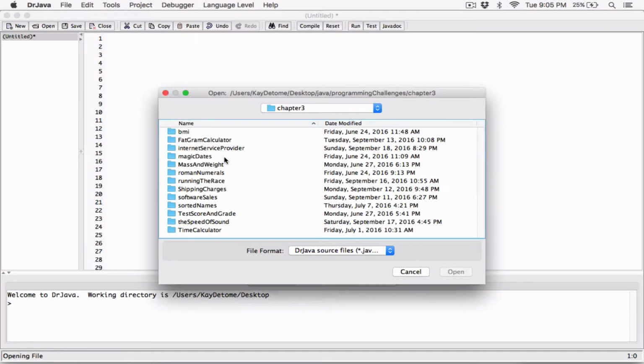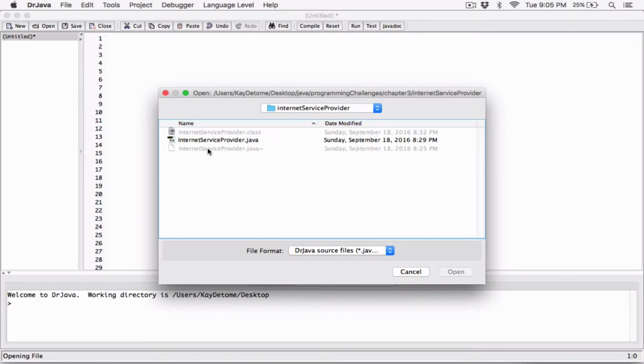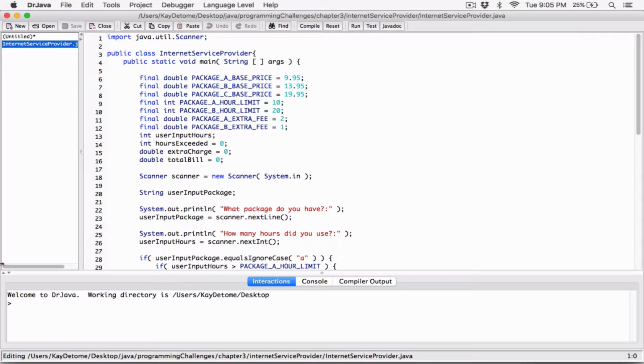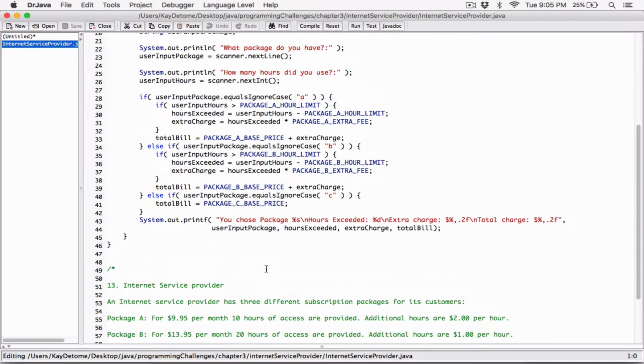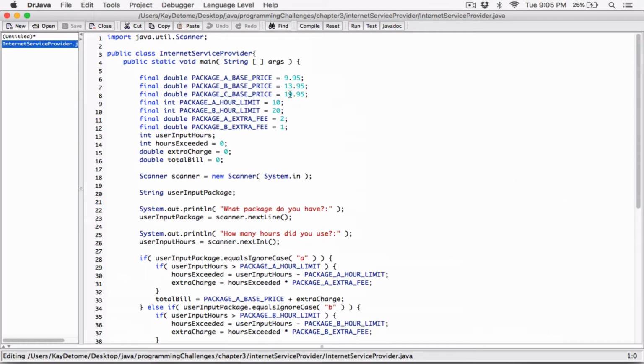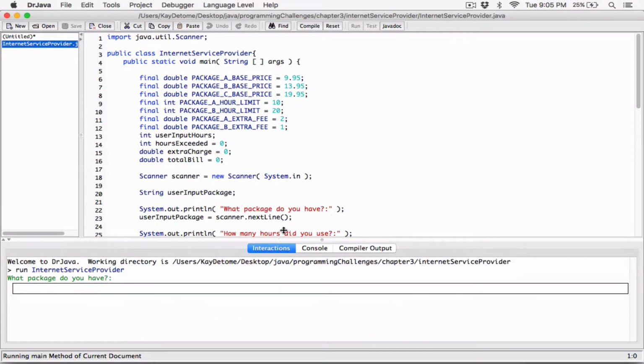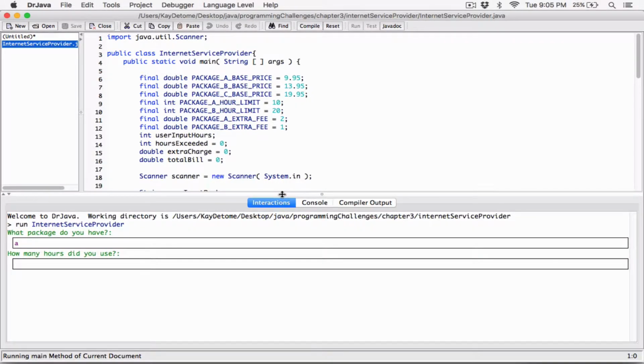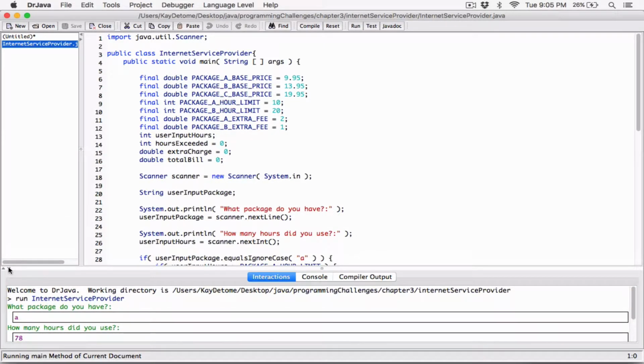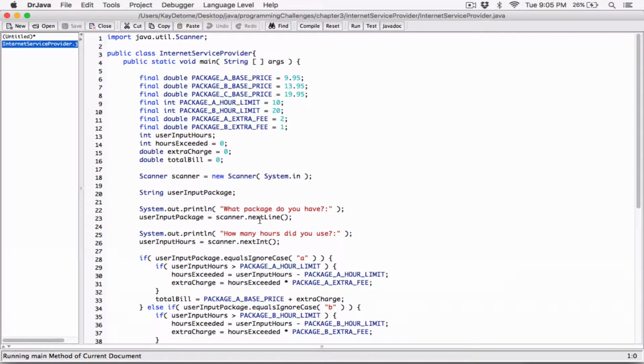So open, and that's it. Internet Service Provider. That's the first one we created, and it works. So I'm just going to test it out, just once. What package do you have? I'm going to choose A. How many hours did you use? I'm going to put 78. And you chose package A. Hours exceeded 68. Extra charges 136. Total charges 145. Okay, so the program works, and obviously it worked from last time.